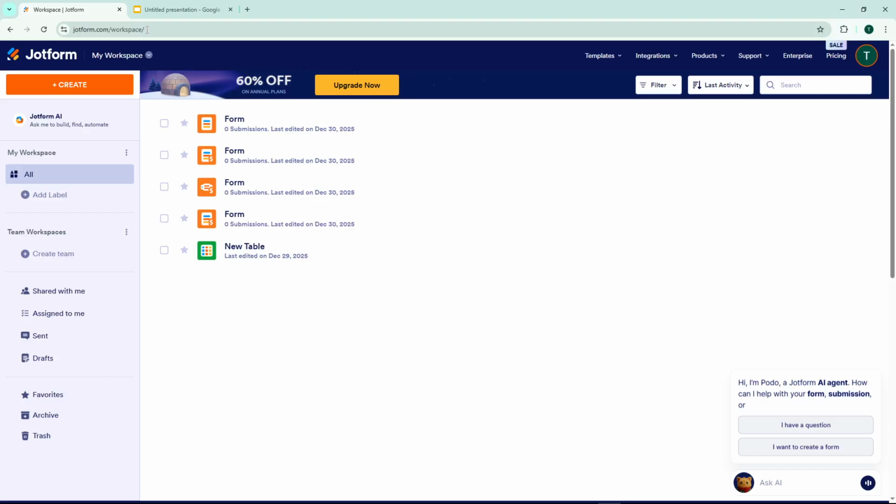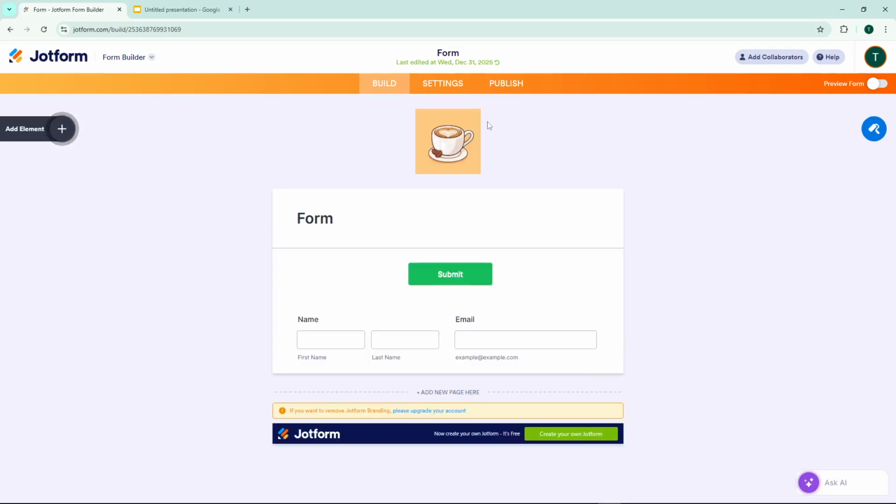After logging in, you'll land on your dashboard. Here, you have two options. If you already have a form that you want to integrate with Salesforce, simply select that existing form and click the Edit Form button. This will open your form in the builder. Alternatively, if you're starting fresh, click Create Form to build a new one from scratch. Either way, you'll end up in the form builder where you can customize your fields and settings.